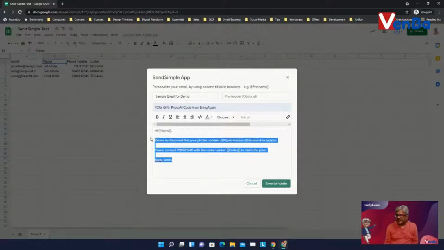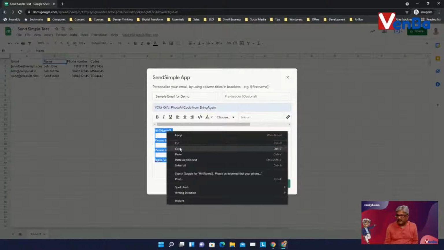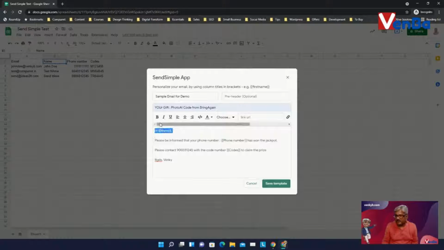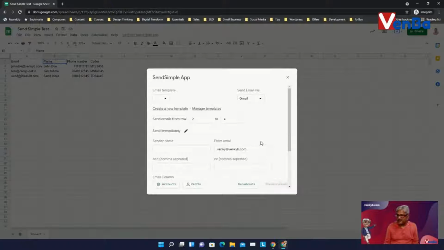So I've created the email ID. You can just create it however you want. Maybe I want to bold this, and maybe bold the phone number as well and the codes as well, for them to clearly know. You can add URL, you can add everything. Instead of typing, you can even choose to use the columns here, whatever columns that you got, it will automatically come here. You can use it this way as well, and then you save the template.